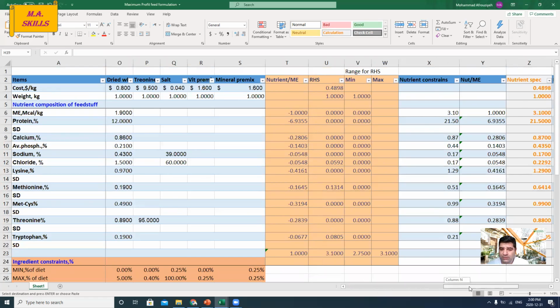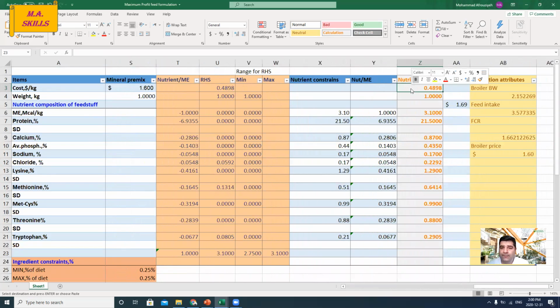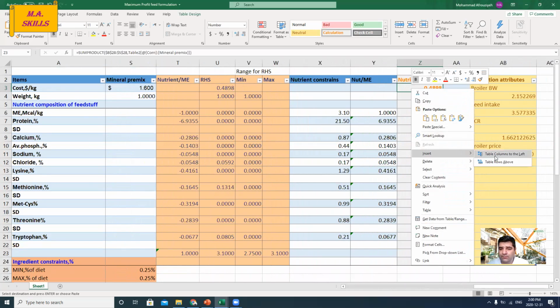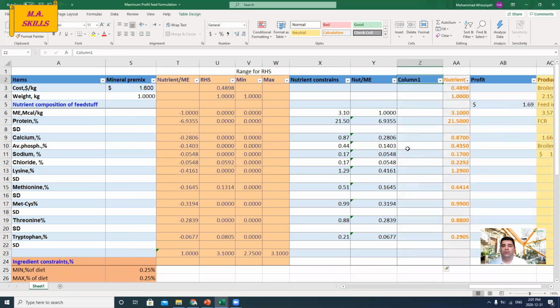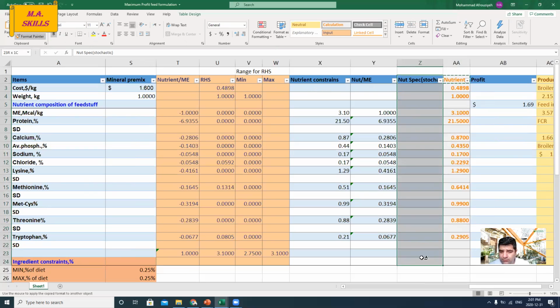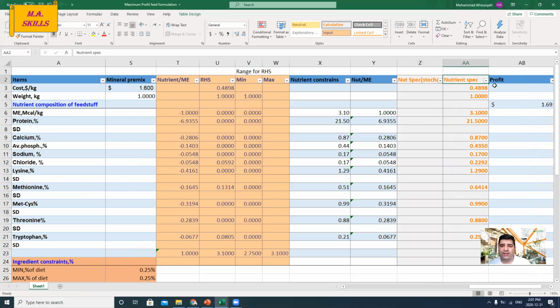And I'm gonna add one more column, named it nutrient specification, and I can call it stochastic. And I'm just gonna change the format. So we will have same format as nutrient specification that we had already.